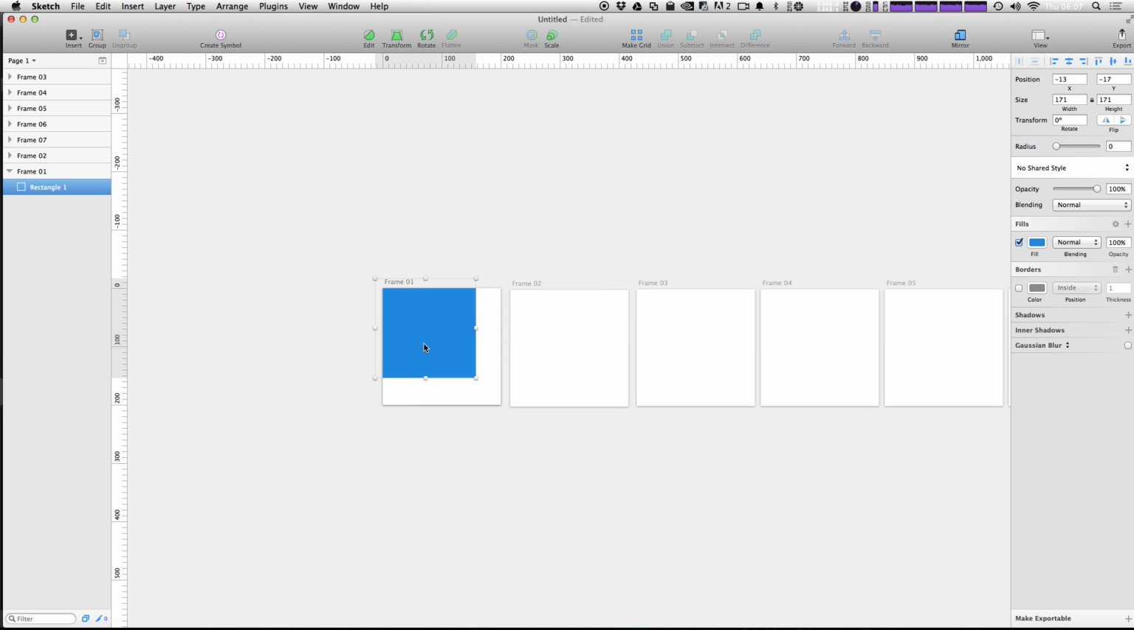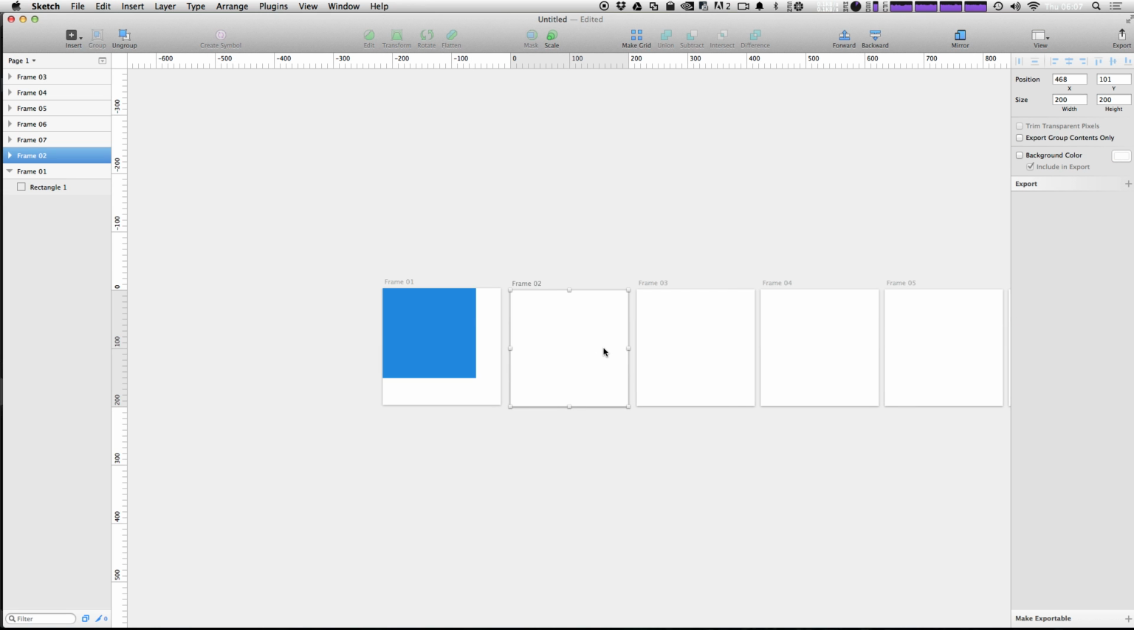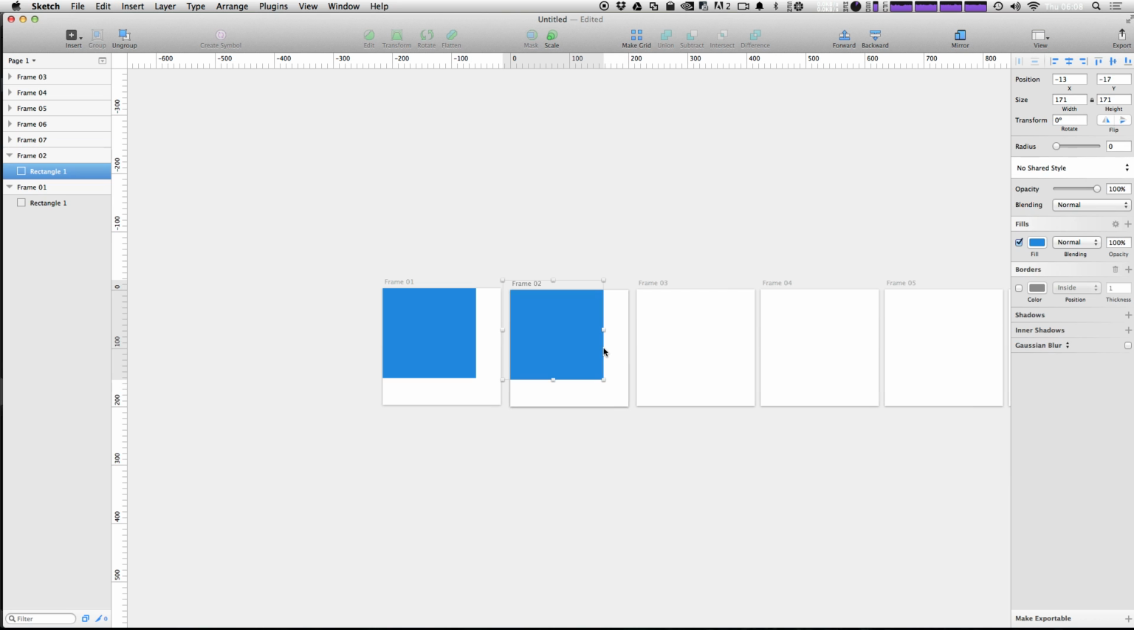or the contents of frame 1, and we do Command C. Now, the great part is if we click frame 2 and click paste, it's going to paste it with the exact same position coordinates. So from here, we can actually move it. We can make it grow just a little bit. So let's actually take this square and make it grow.